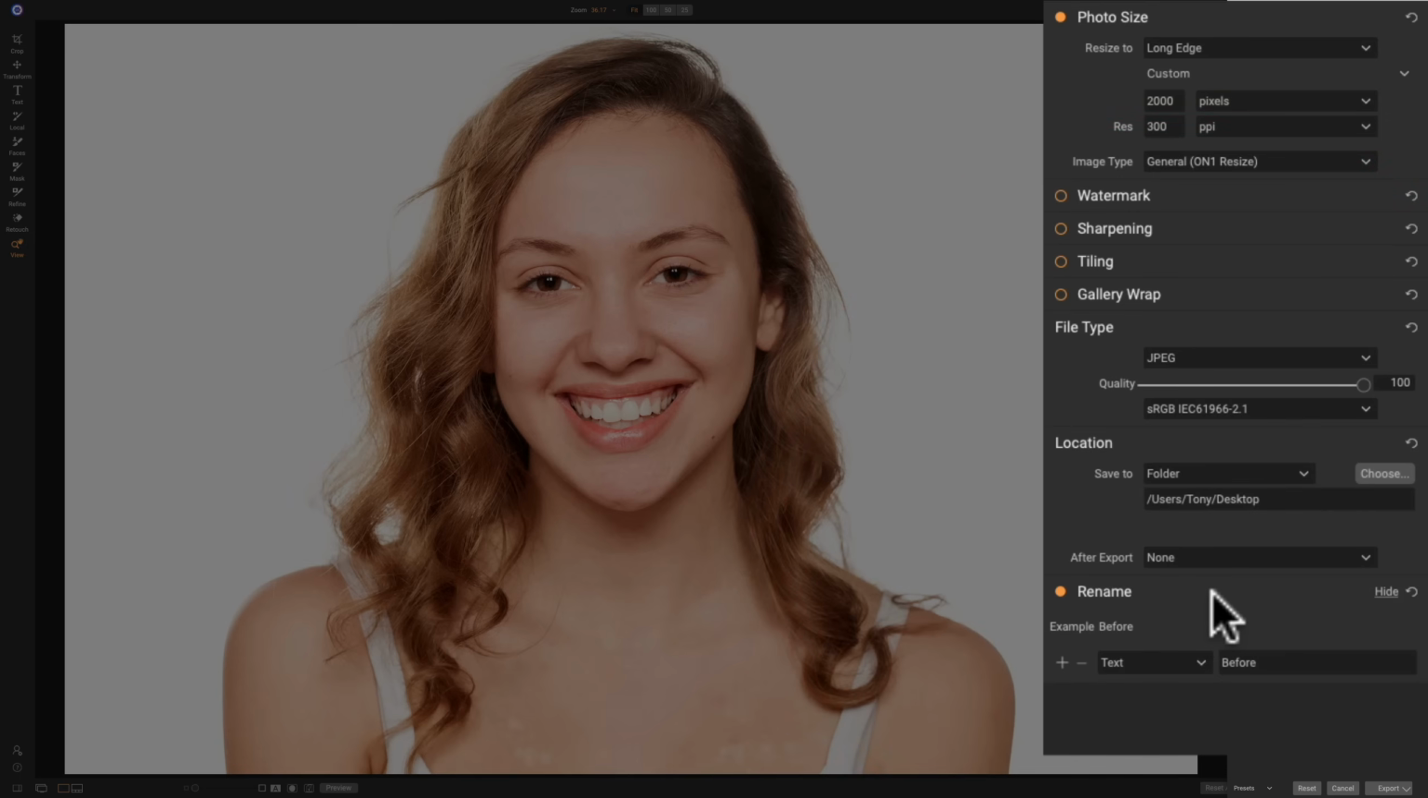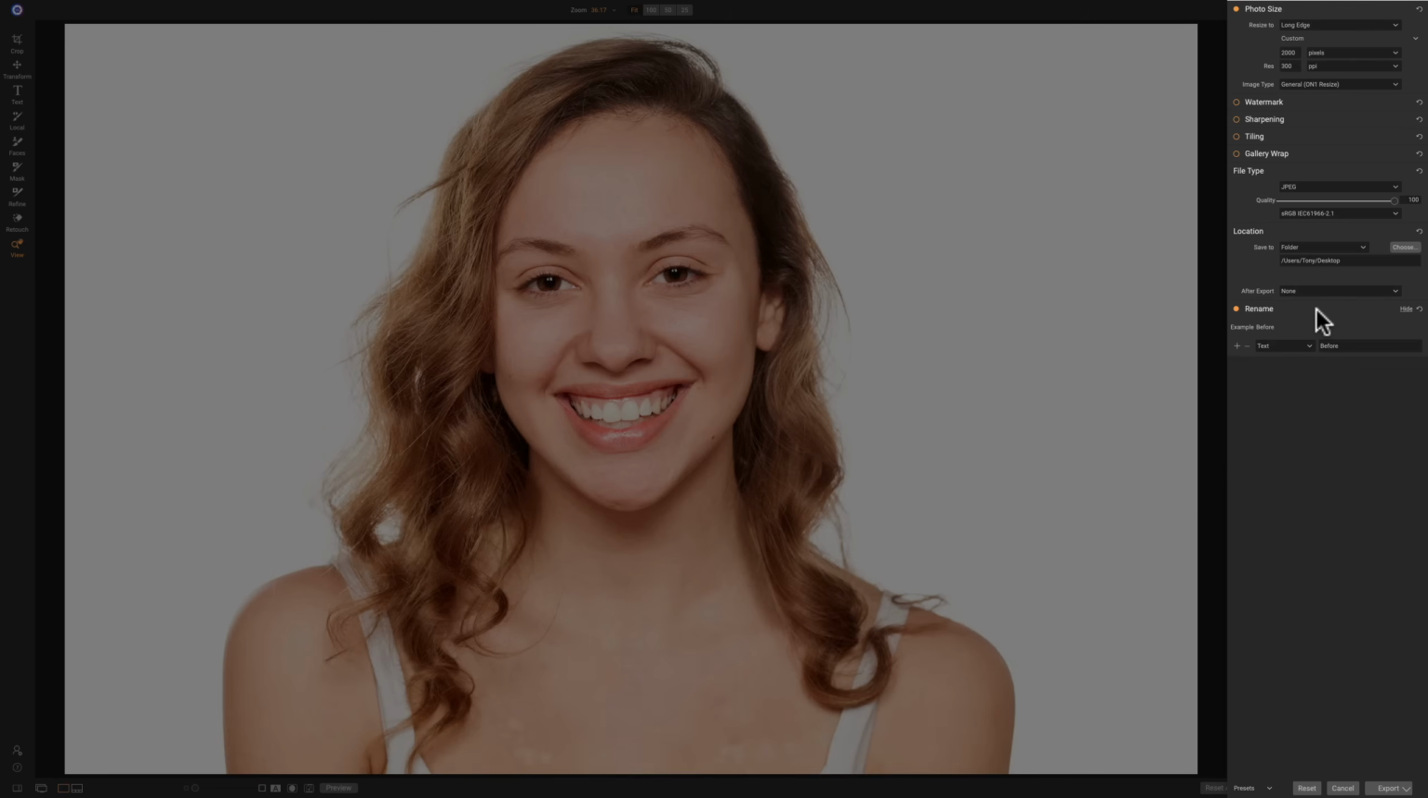So it's pretty similar to the export dialog in Lightroom Classic, and a lot more advanced than Luminar. Luminar, again, is very rudimentary.